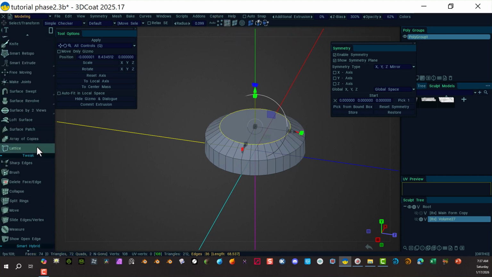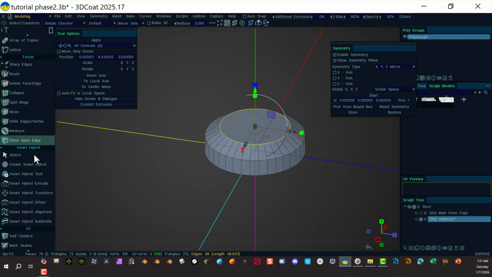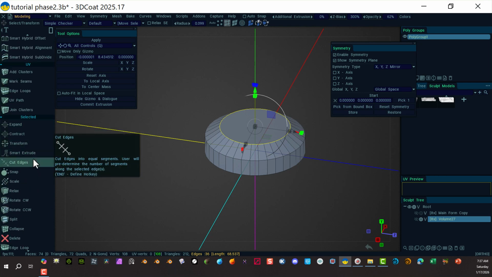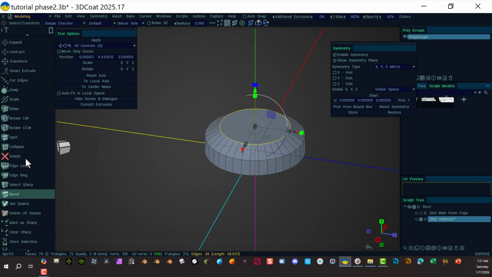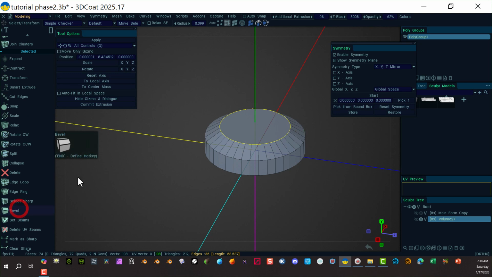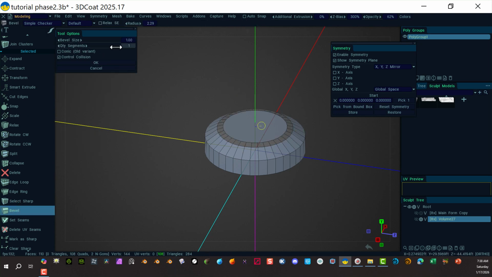Okay, so now I'm going to go down farther and we're going to look for the actual bevel. So down here under selected, it's bevel. So it's going to go 1 time. So I'm going to do basically 3 times on the top piece. Make that a little bit bigger. Maybe we'll do maybe 6, just to give it a little more detail there. Okay, so now we've got this.